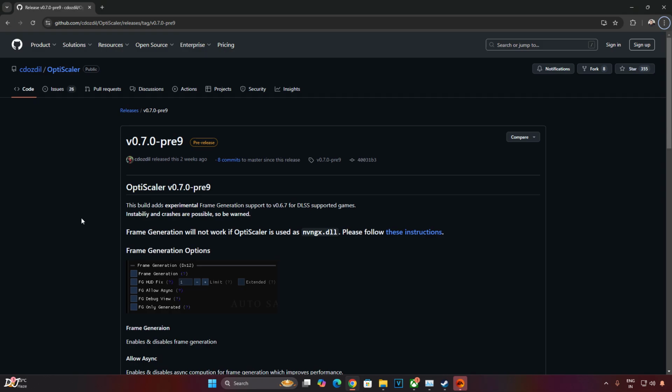Installing the mod is very simple, just rename the mod's nvngx.dll file to dxgi.dll. Copy it along with the other mod files and paste them in the game's install directory, where the game's exe file is present. The primary function of this mod is to replace the DLSS Upscaler with the FSR or XeSS Upscaler. A couple of weeks ago, the mod received an update that added frame generation support to it. This is exactly what I'm going to test in this video.